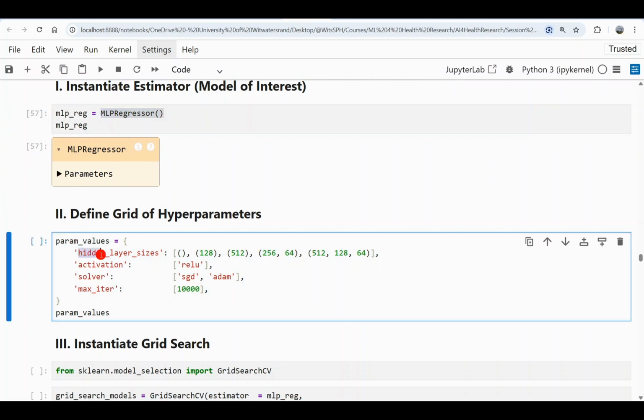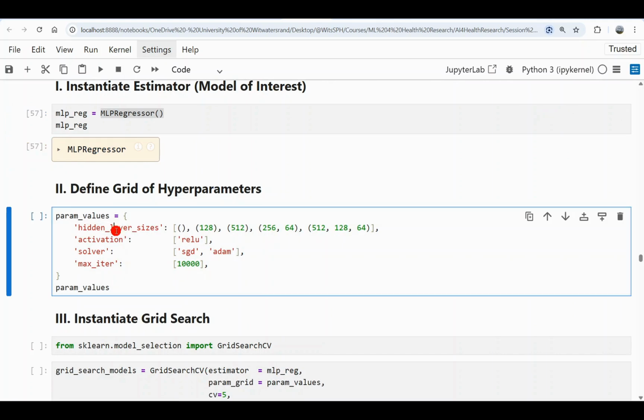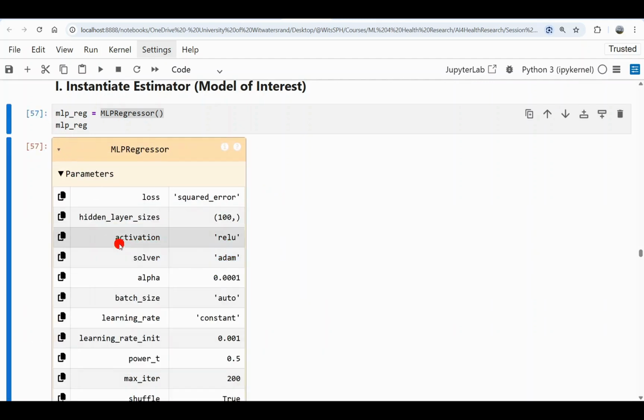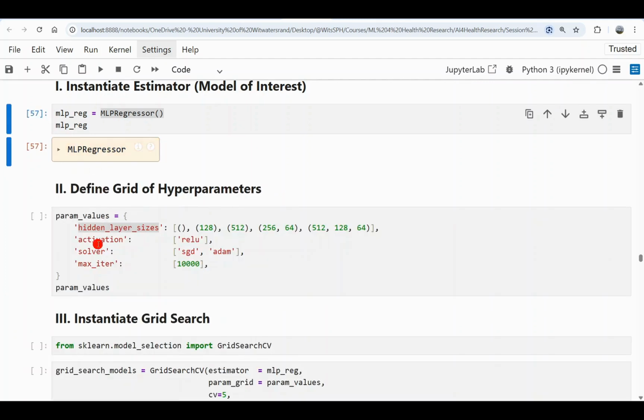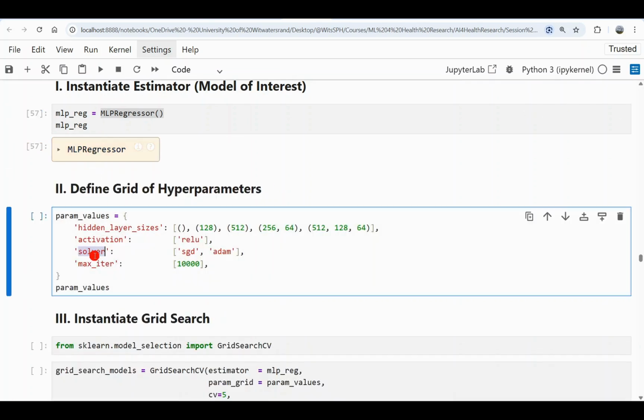And let's specify the hyperparameter values. The first, let's specify hidden layer sizes. Here the spelling, everything should be the same in naming: hidden layer sizes. And another hyperparameter, you have activation. So again, you have activation. And for the solver, here you have solver, and maximum iteration. So these values are going to be supplied in a dictionary format.